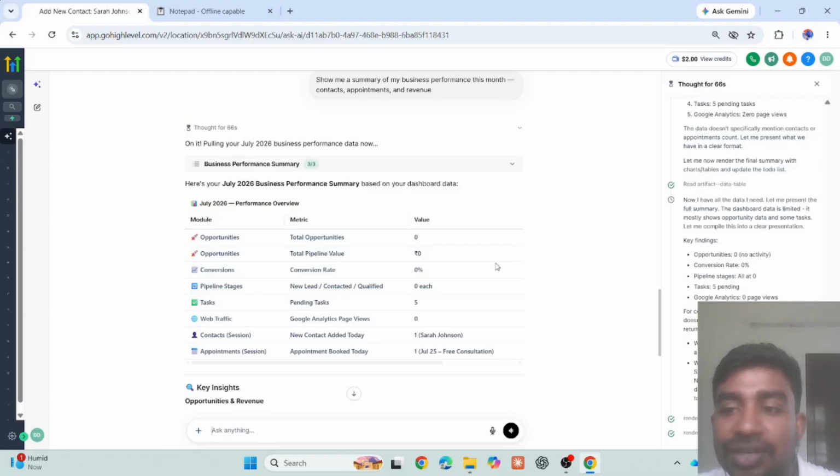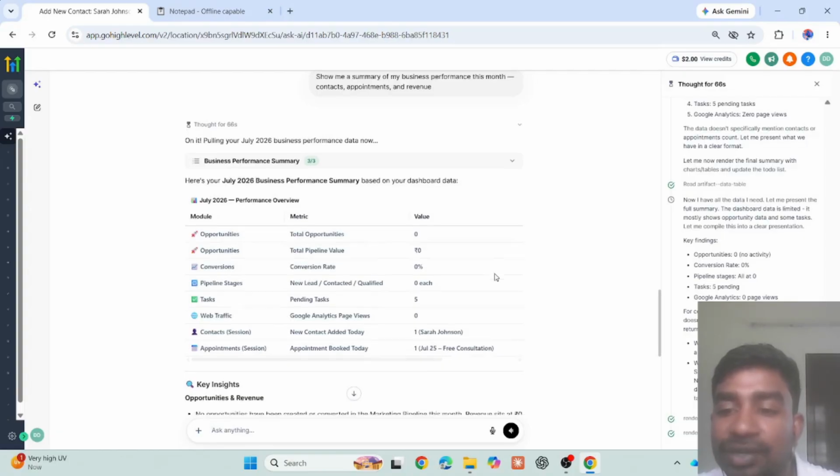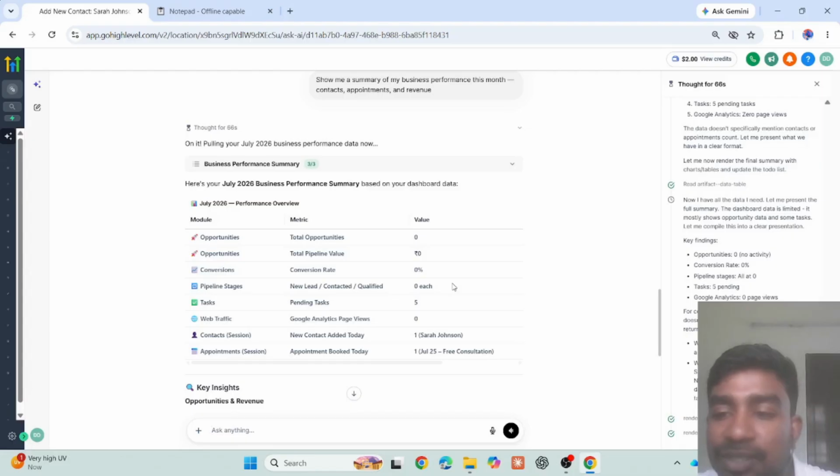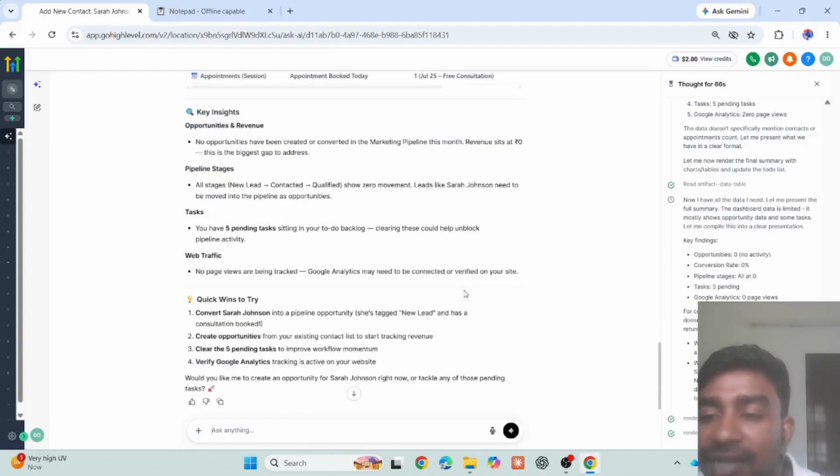As you can see, Ask AI has summarized the important business information in just a few seconds. Instead of manually checking different reports, everything is presented in one easy to read summary. So this is especially useful for business owners who want a quick overview of how their business is performing without navigating through multiple dashboards. So now let's look at another everyday business task, which is communicating with your customers. Instead of writing every message manually, let's see how Ask AI can help us send a confirmation message.